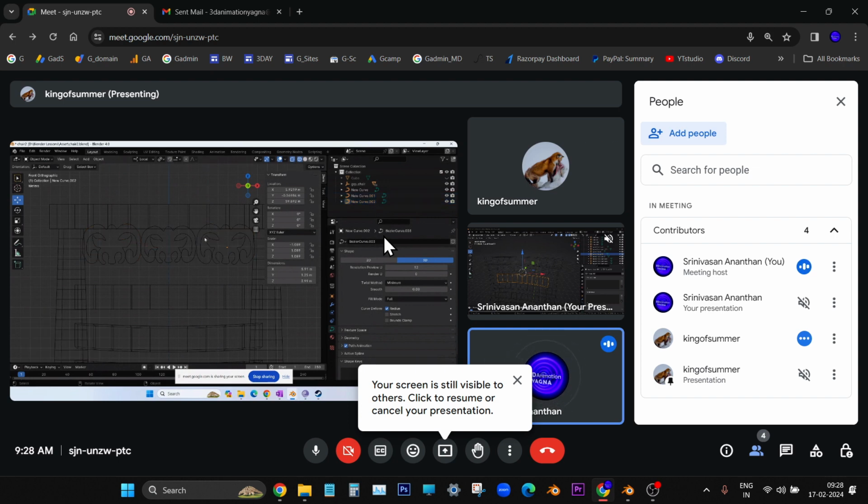Undo, undo. Along with this, the middle one also you have to scale. That is the only thing you have to do. Now scale. Little only. Enough, enough, enough.